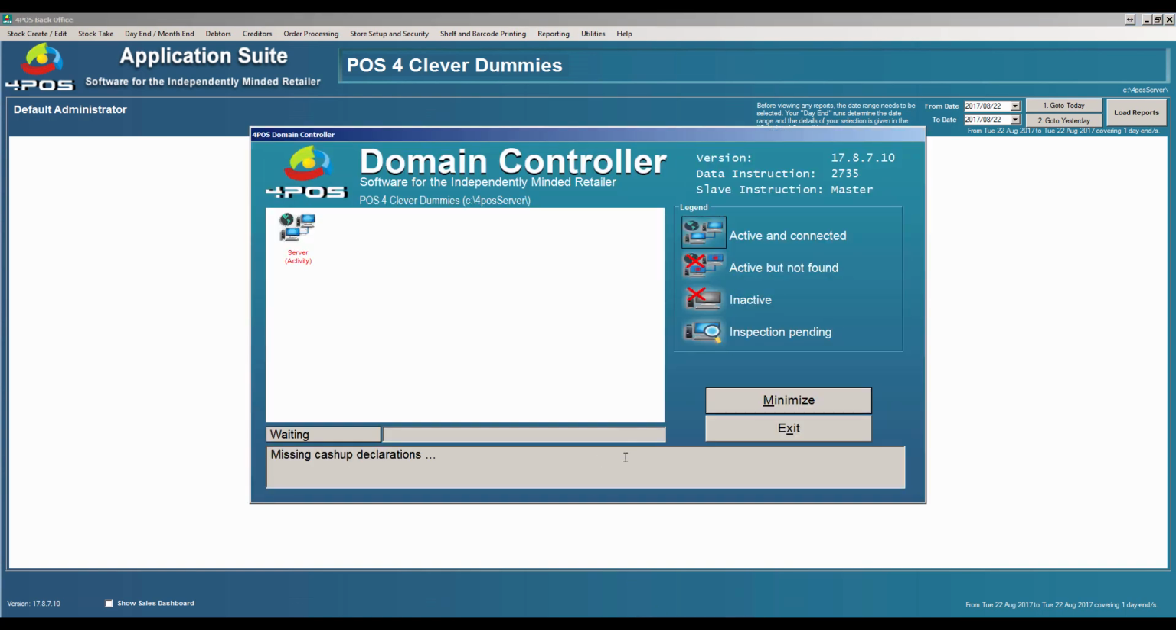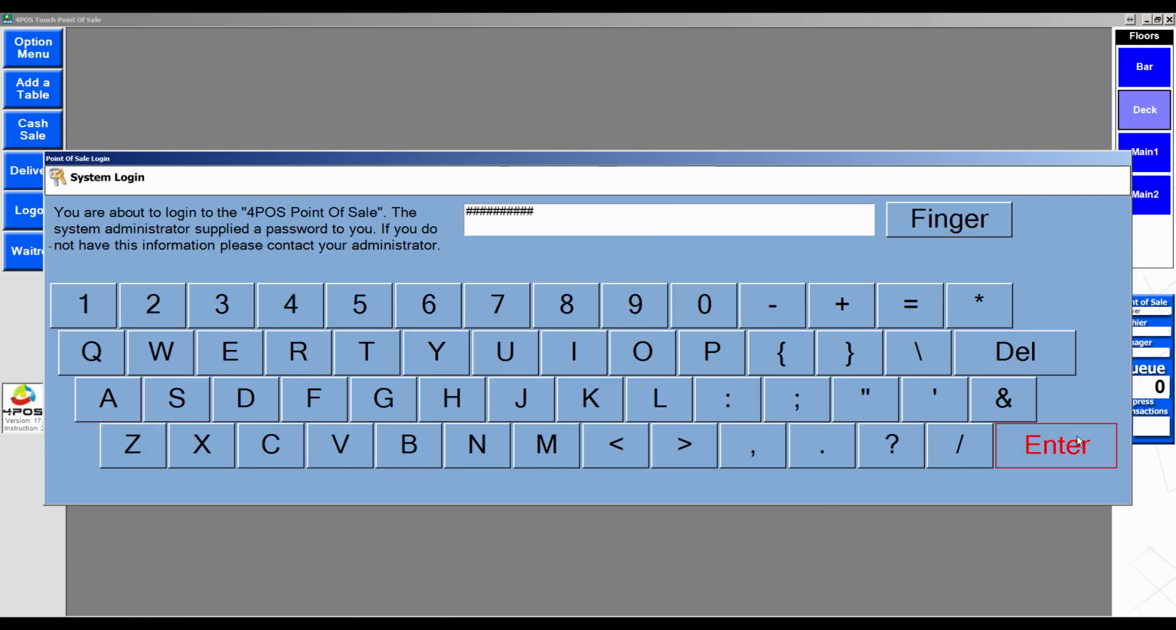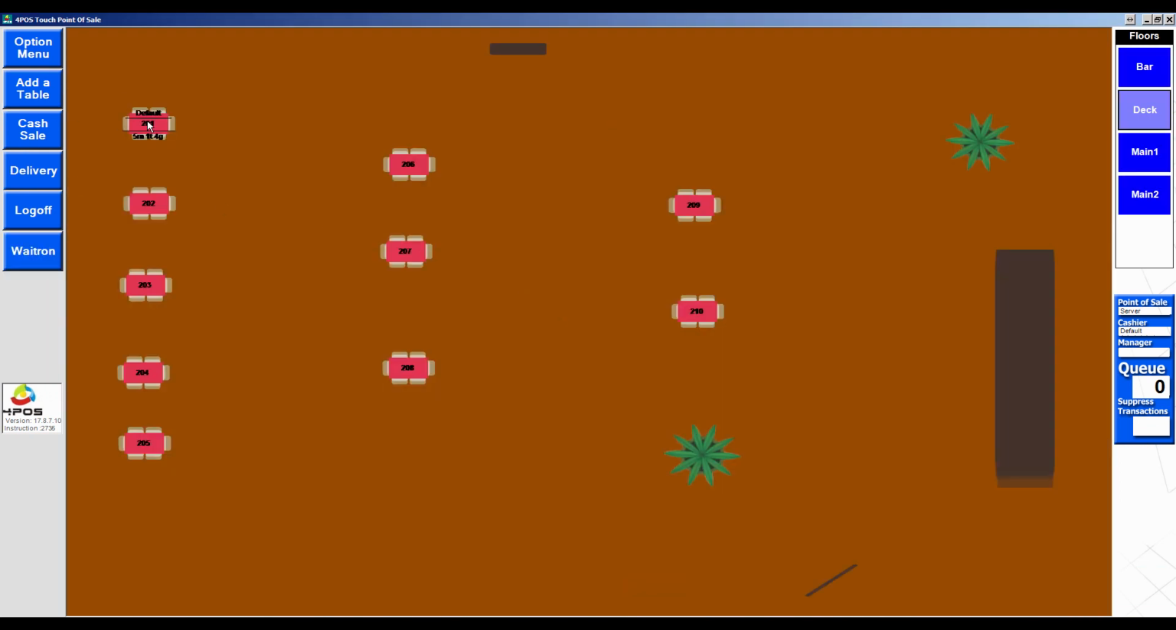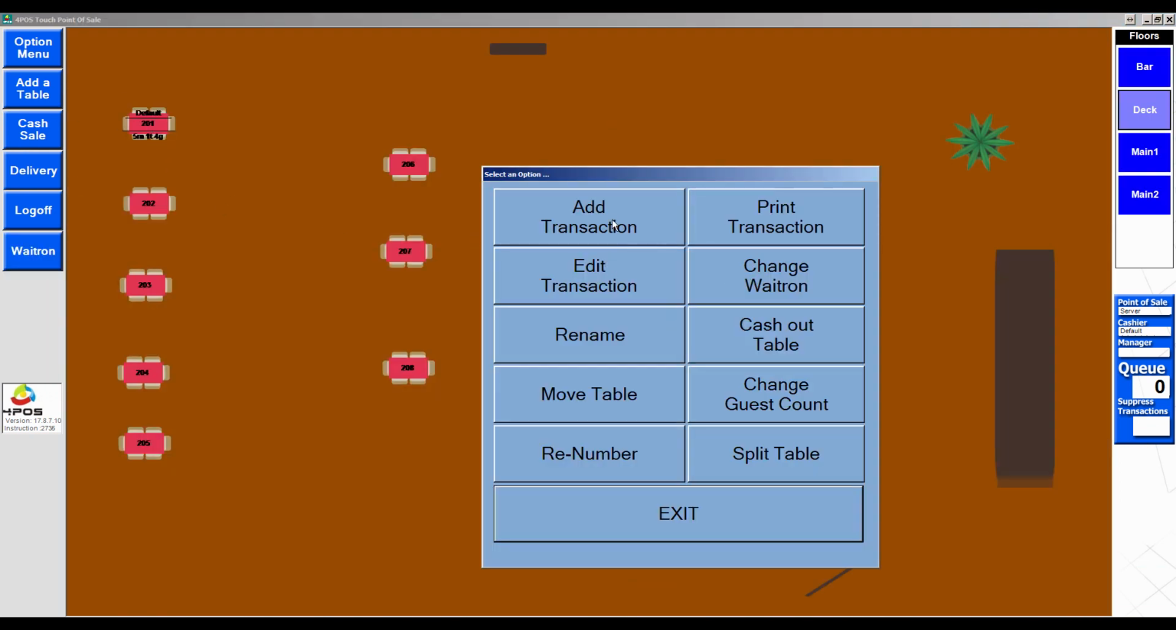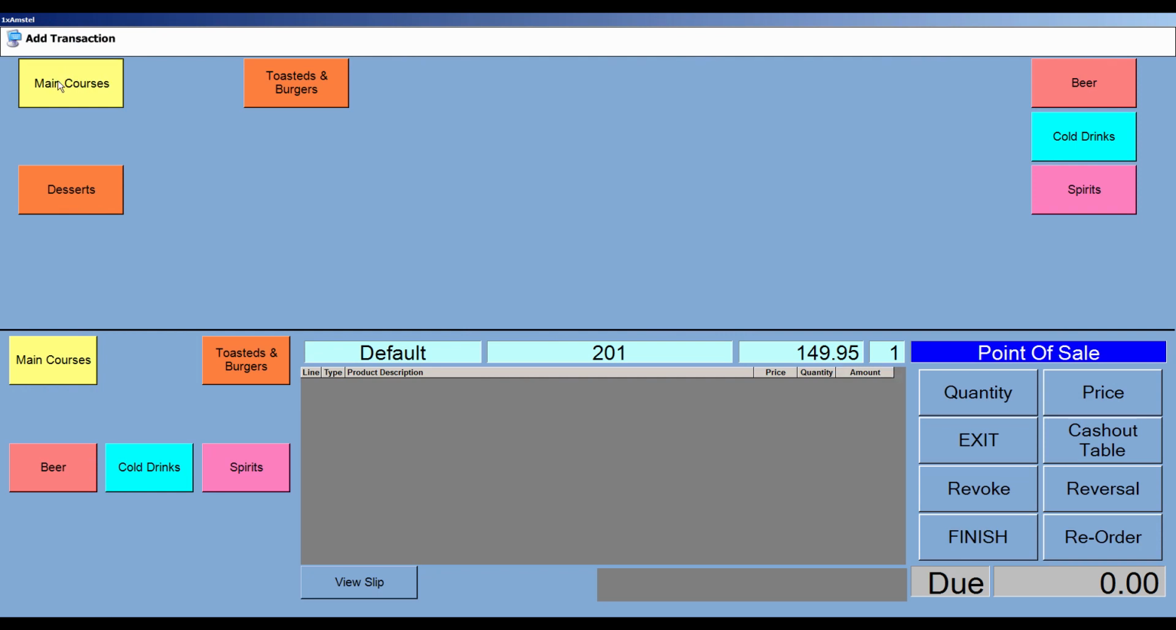It will go through the domain controller. Domain controller is the worker. It will always stay open. You can minimize it, do not close it. Okay, and then we've got our touchscreen. So let's go and enter in there. I want to go back to my table 201, add a transaction back to my main courses.